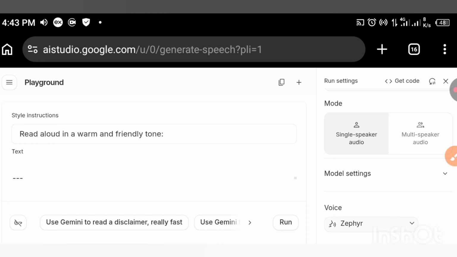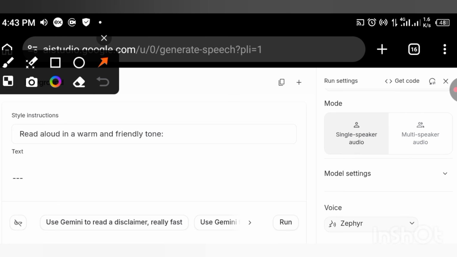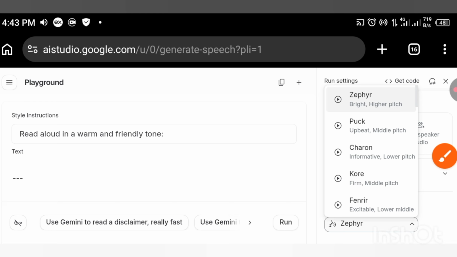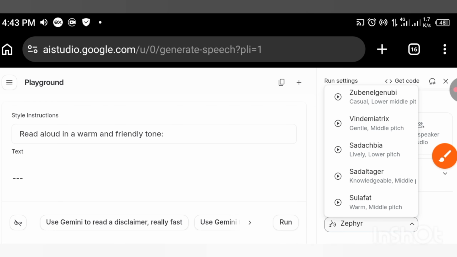Step 2. Enter your text. Now, type or paste the text you want to convert into voice. Make sure your text is clear and properly formatted for better results.